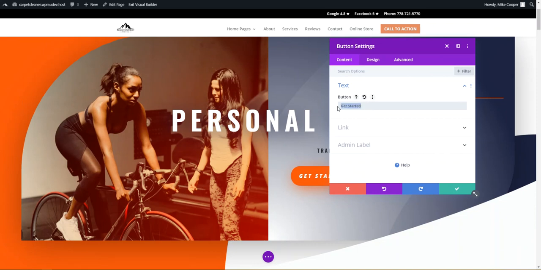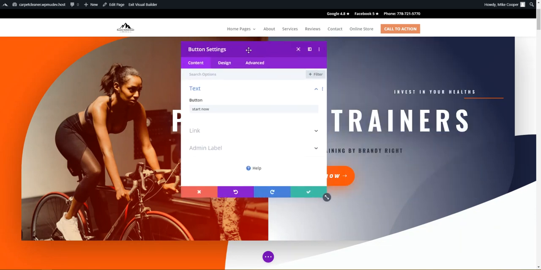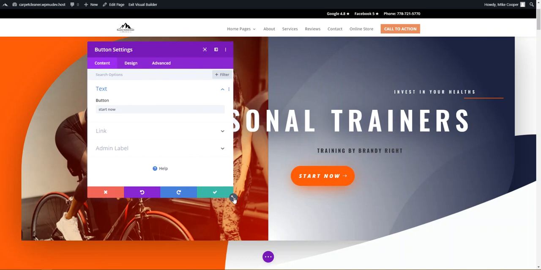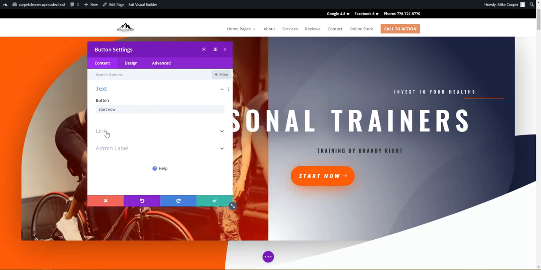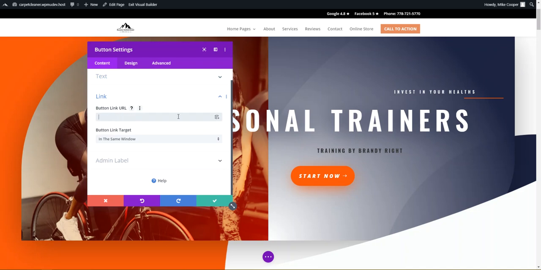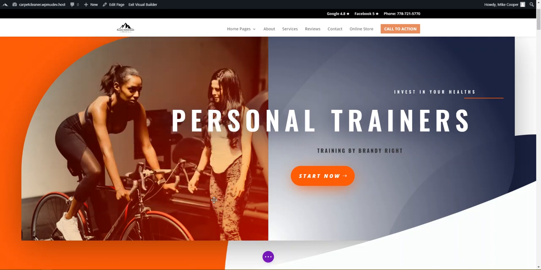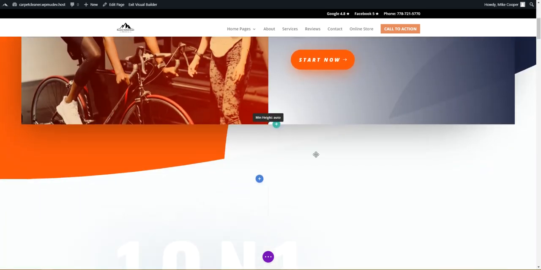Get started, right? Let's change this to start now. And you can move this editor here so you can see what you're doing. You can also resize this editor quite beautifully. And then the link here is where you would paste the link of where you want the Start Now button to go to, right? So maybe it's another page on the website. Maybe it's off-site somewhere. You paste it in there, choose if you want to open a new tab or in the same window. Hit the checkbox once you're finished editing that module.